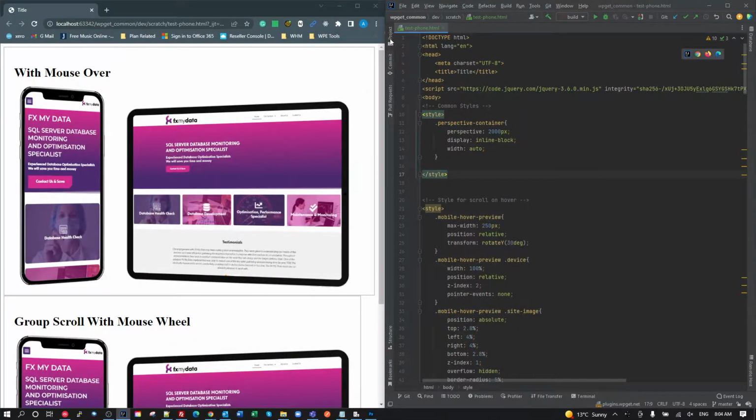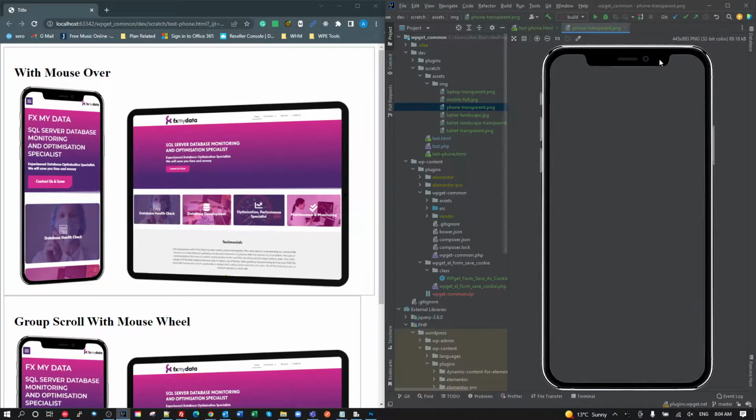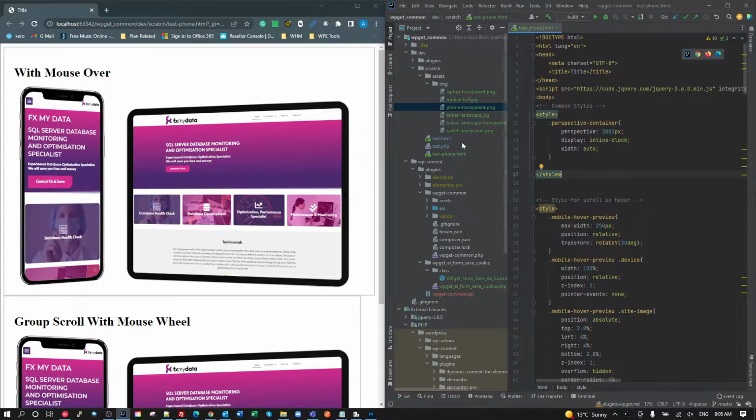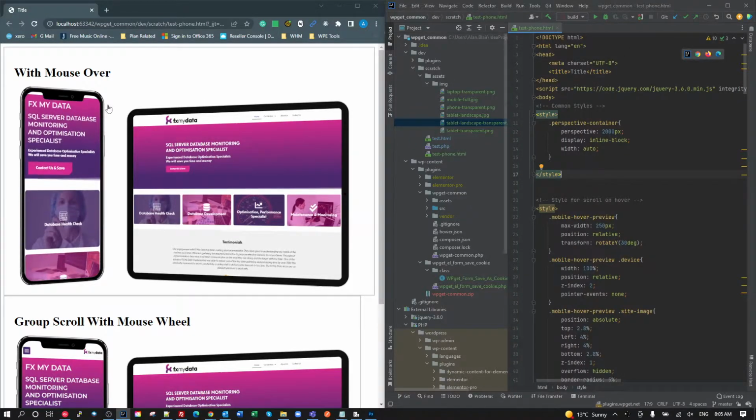Going to my IDE here, what I've then done is I've got the laptop transparent, which I'm not using, the phone transparent, and the tablet transparent. So if I look at this, say, phone transparent, there it is there. Or if I look at my laptop transparent, sorry, tablet landscape transparent, there it is there. So those are the masks that I'm using here.